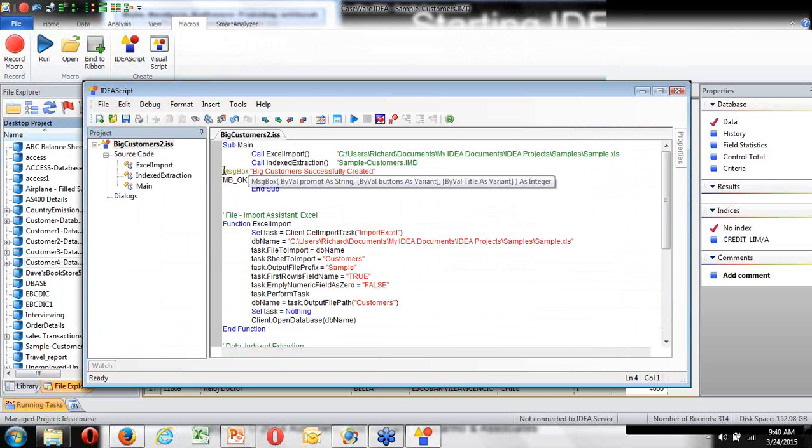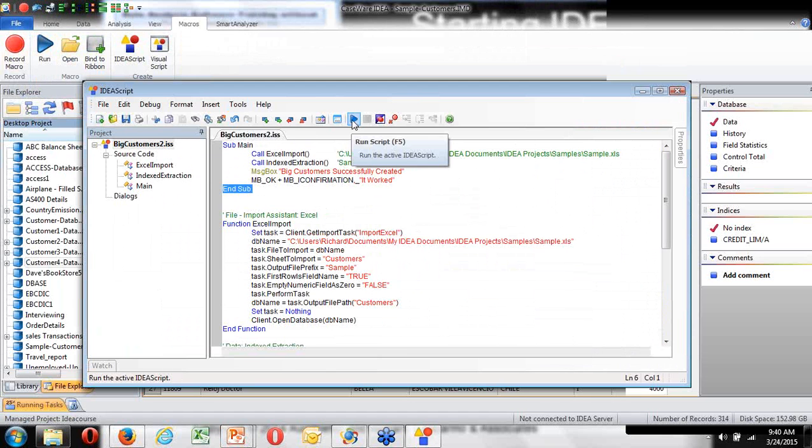I need to take that and shove it across to put it in line and take back my end sub. And it's still telling me I've got a problem with that MB OK. Nope, it doesn't like my MB underline OK. Now why is that? Let me look into that one, because that should work.